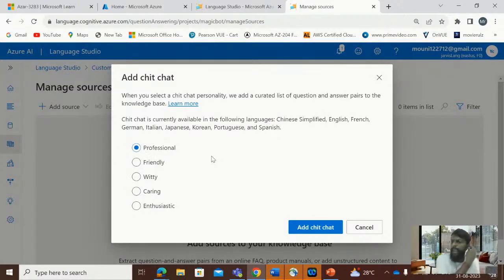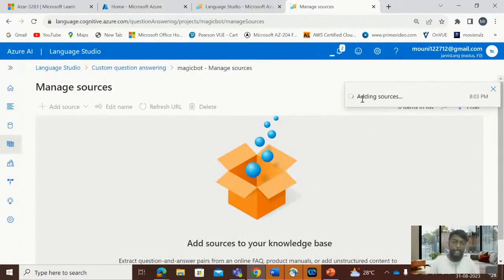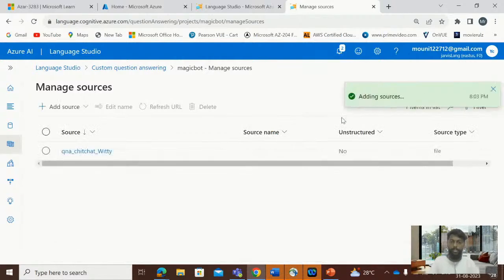So I'm going to click chit chat. And how do you want this bot to be? You want the bot to respond to you professionally, friendly, witty, caring, or enthusiastic. These are the pre-built ones. Okay, let's go with the witty one. Why not? Yes. Okay. Chit chat says adding sources. When it says adding sources, it is automatically adding the pre-built knowledge base for this particular witty chit chat. That knowledge base is going to be here. We can see here, Q&A chit chat witty. It is the persona.